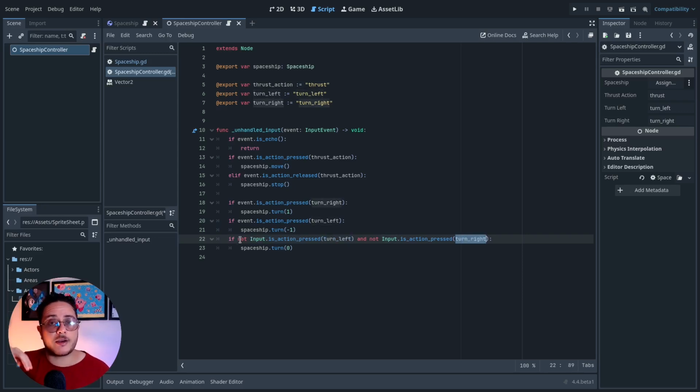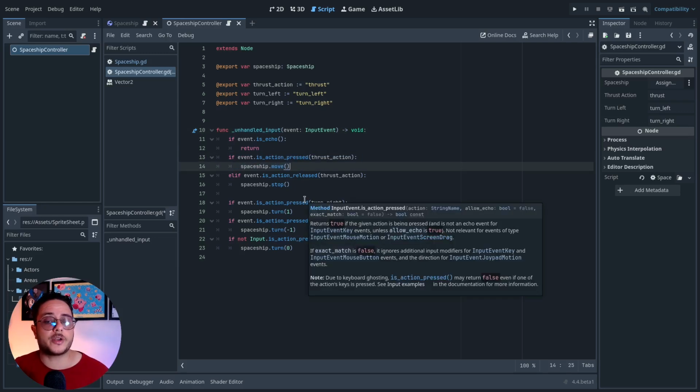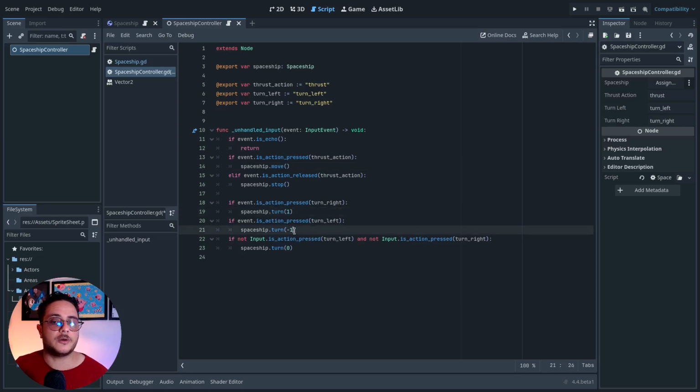Both of them are released. If this is the case, I want to tell the spaceship to stop turning around. So this is basically the spaceship controller. It takes some input events and it checks if they are relevant for us. If they are, we tell the spaceship to do some procedures accordingly and pass some data to it as well. So this is basically what the spaceship controller is.